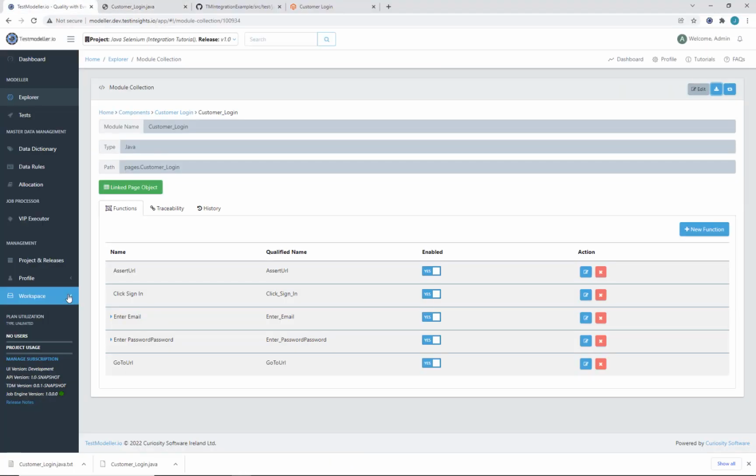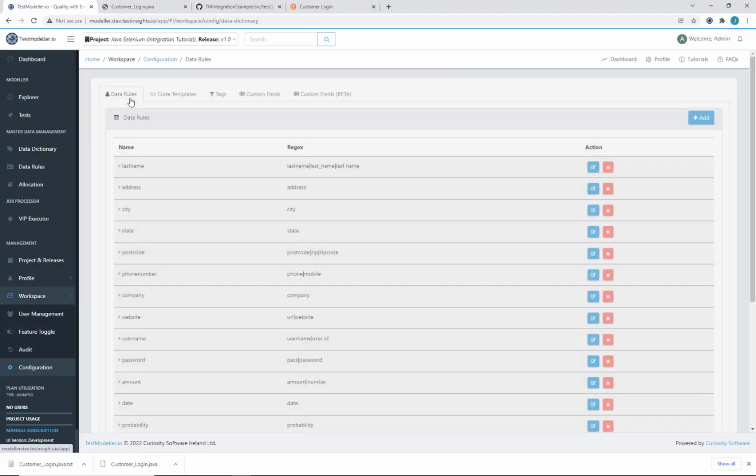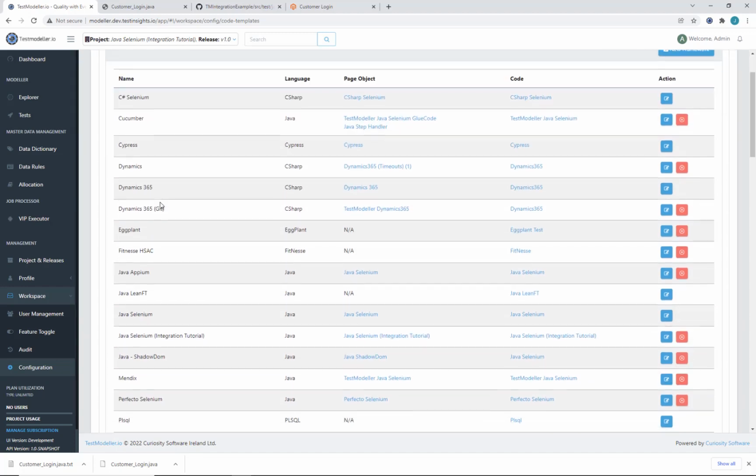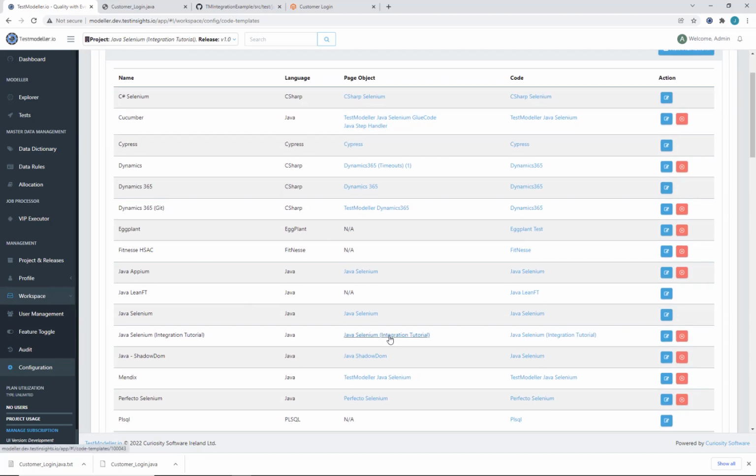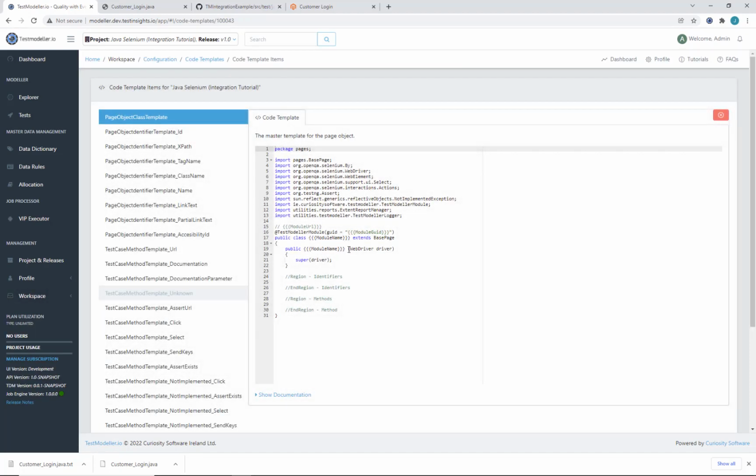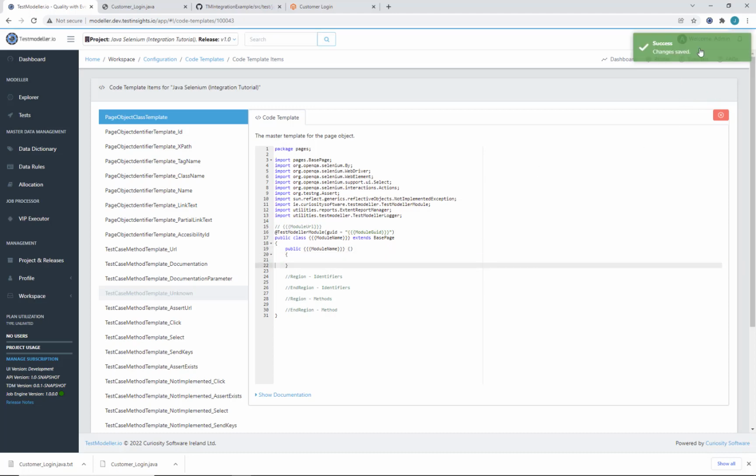Now we're going to mirror those changes in our code template as we're going through. So we'll go down here, open up our page object template, and we're just going to remove that in here as well. So we don't need that. We don't need line 21 either, and we'll hit save.